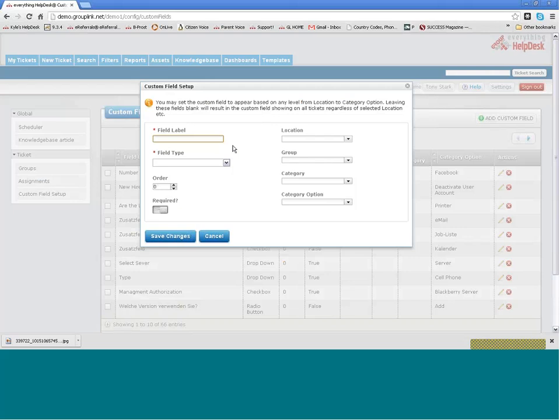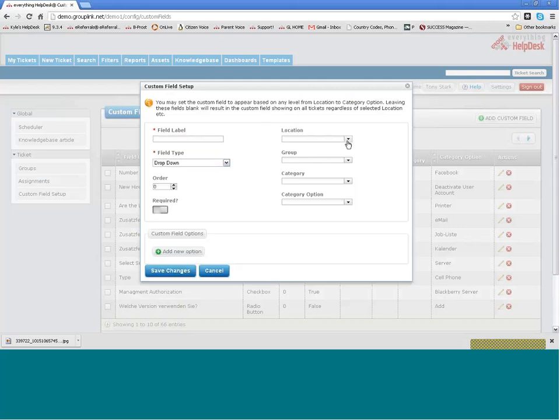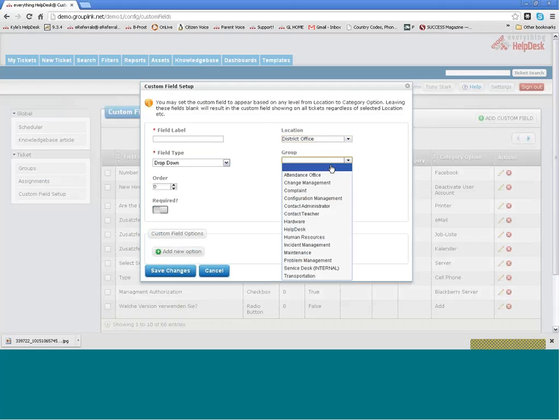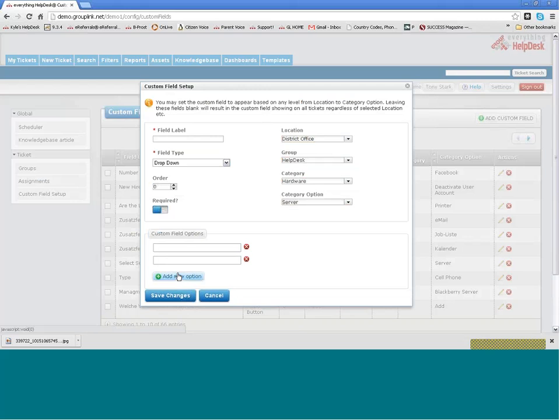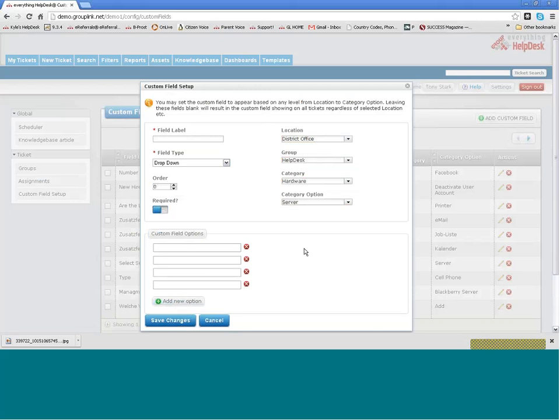So this is an example of how to add custom fields. I can give my custom field a name here. I can select what type I want it to be, you know, hey, a drop-down. I'm going to select when it appears. So if someone's submitting a ticket to the main office and it's in the help desk and they select, you know, hardware and server, we're going to make this required, and now we just add what options. So now they have to answer whatever question we put here. So we can label this whatever we want.